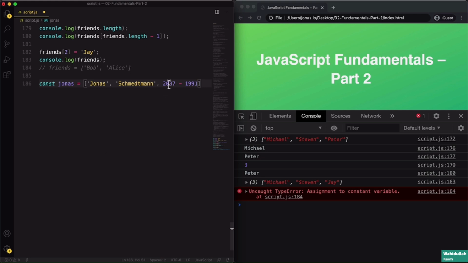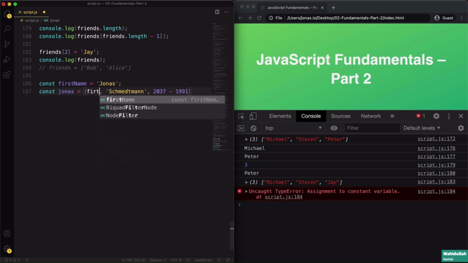So this will here produce a value, and that's the value that will then be stored at position number 2 of the new array. And that also works for variables. So we could, for example, do firstName equal Jonas, and then instead of literally writing that, we could use this variable name. And so this would then be replaced with the actual string.